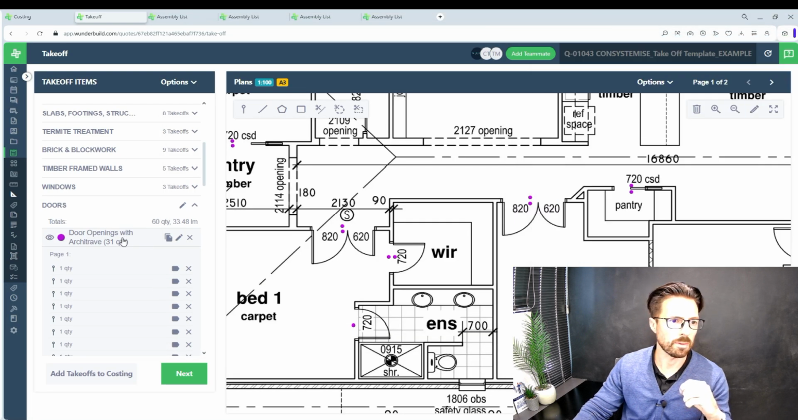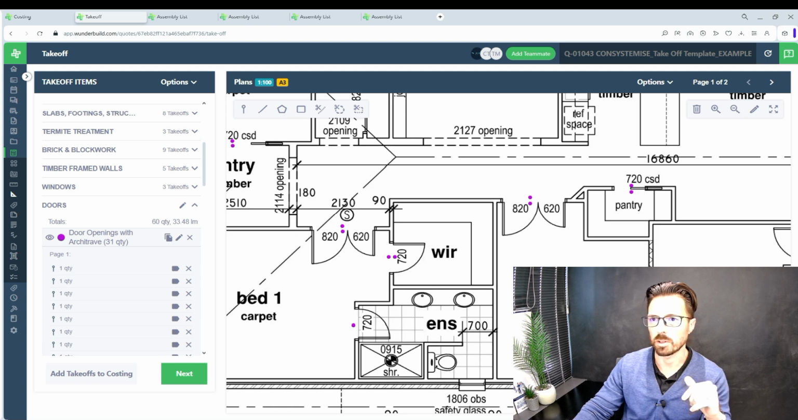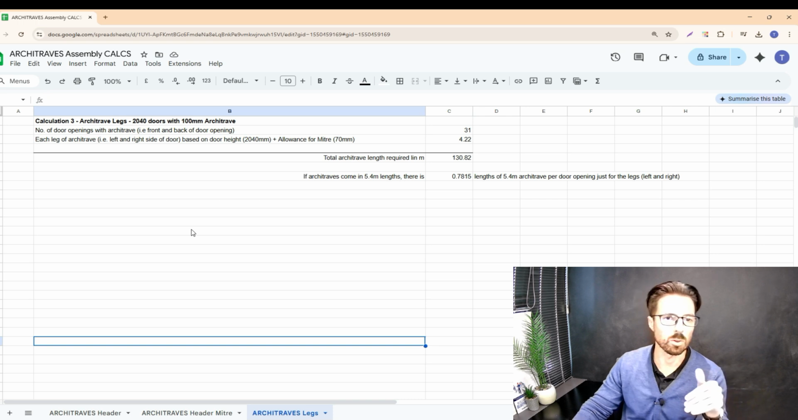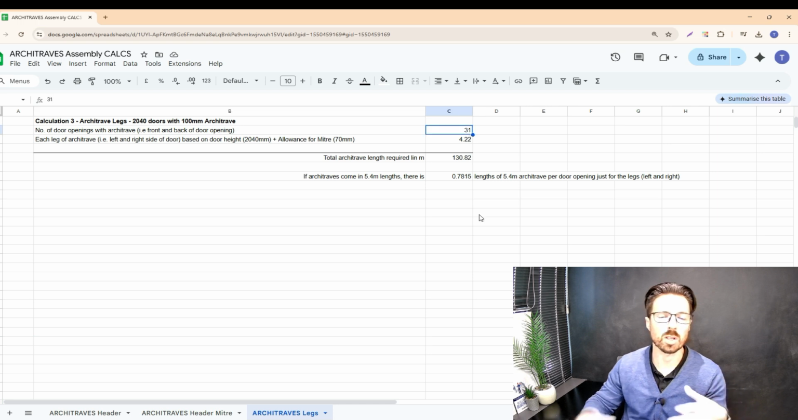So if I go now to, actually I won't go to the costing, I'll just show you the final calculation in my spreadsheet here, which is the architrave legs, or the sides of the door opening. So again, I'm thinking, what do I need to work out from a takeoff perspective in order to get that calculation that I need, and what's going to minimize the amount of takeoffs I need to do on the plan, as an assembly to give me a total quantity of 5.4 metre architrave pieces.